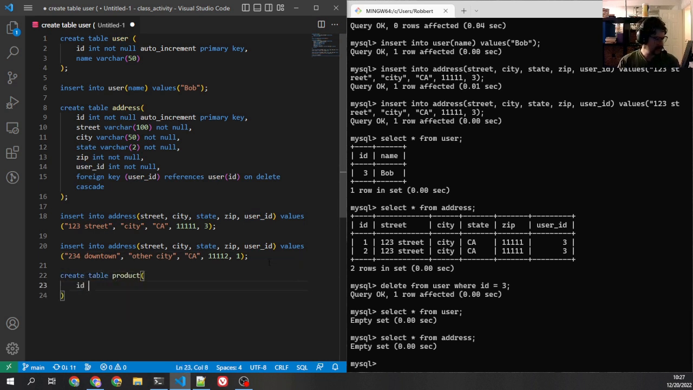Product, we're going to have an ID, as usual, primary key. And we're just going to do for now product name, VARCHAR(100), NOT NULL, and then a price. All right. So with a product, products can be purchased by multiple users, right?